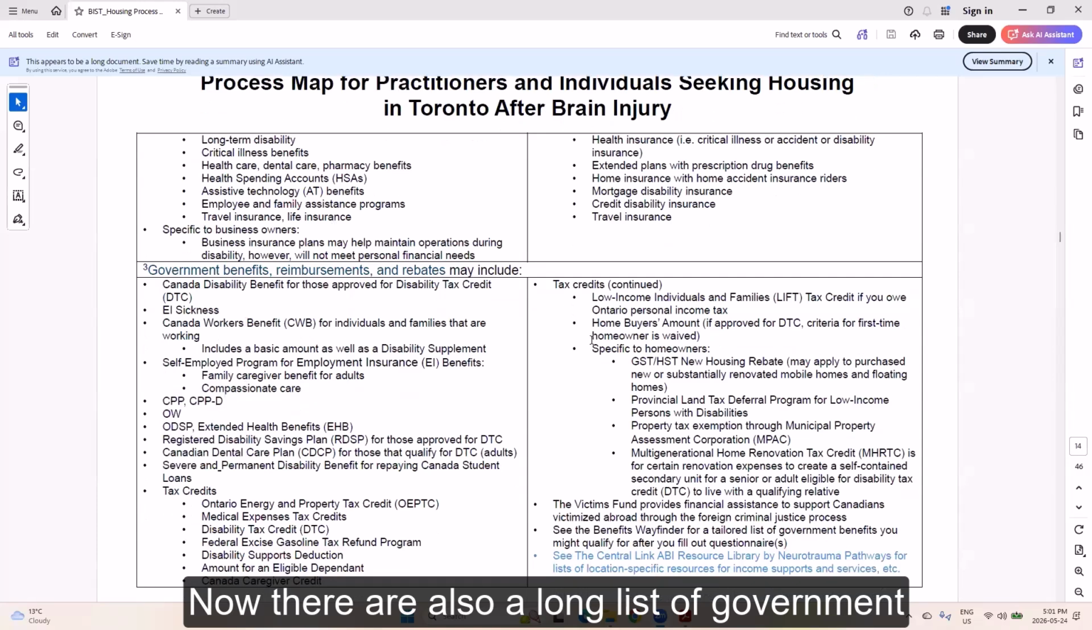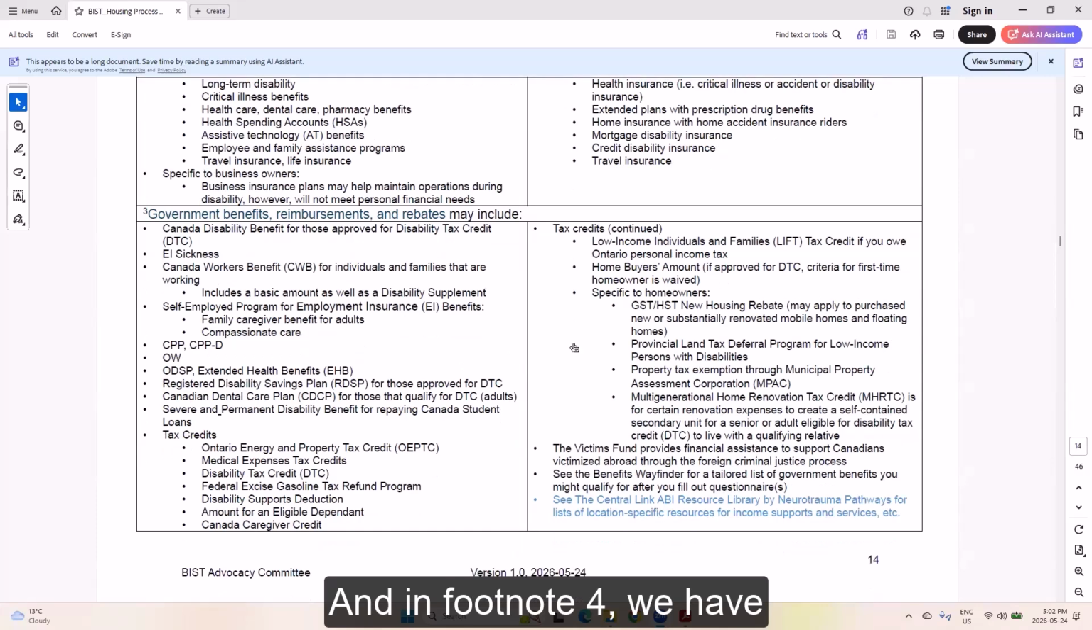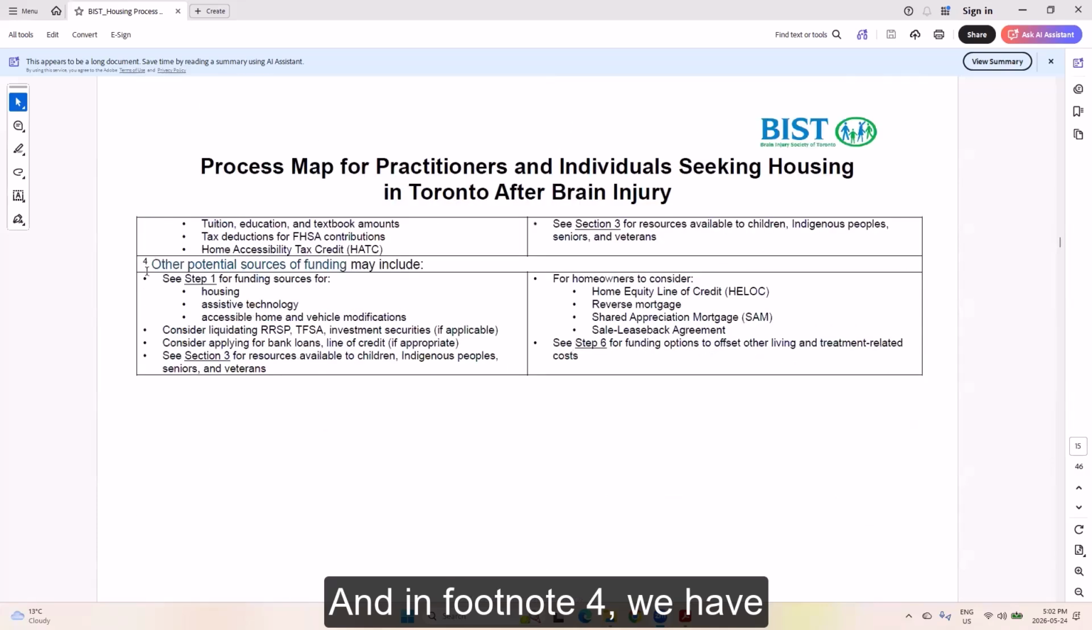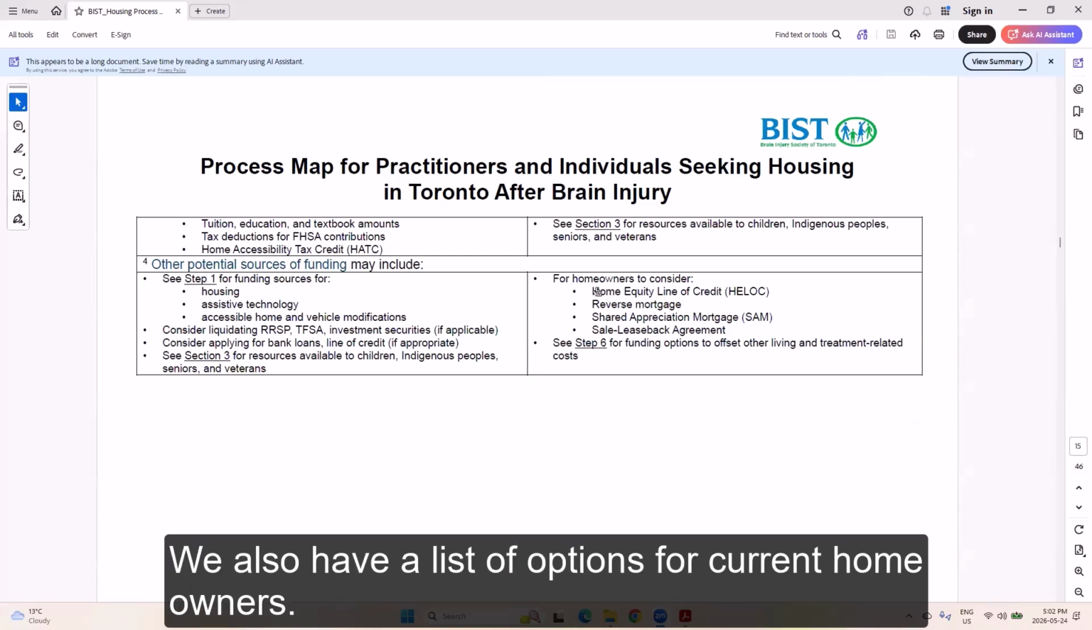Now, there are also a long list of government benefits, reimbursements, and rebates in footnote 3. And in footnote 4, we have other potential sources of funding that are related to housing. We also have a list of options for current homeowners.